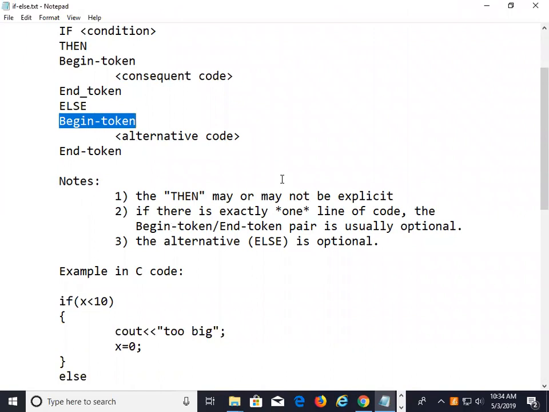The then may or may not be there. Quite often, it's not written anymore today. The move today is to get away from it. In TSQL, we do not use THEN. In PLSQL, we do use THEN. If you got an if, then you have to have a then, so why write it? It's kind of the way we're thinking nowadays. But it may or may not be explicit. If it's there, it's there. If it's not there, it's not there. If there is exactly one line of code in either the consequent or the alternative, the begin-end token pair is usually optional. The else is always optional.